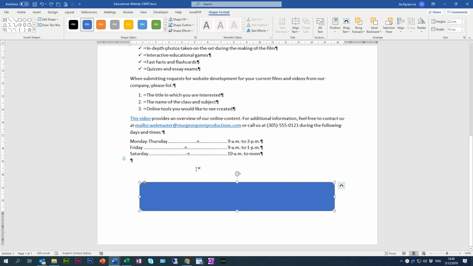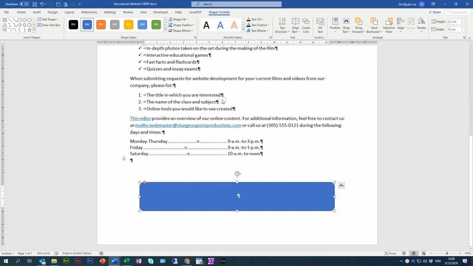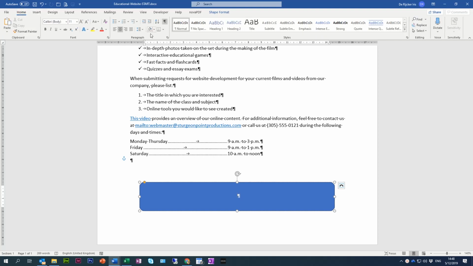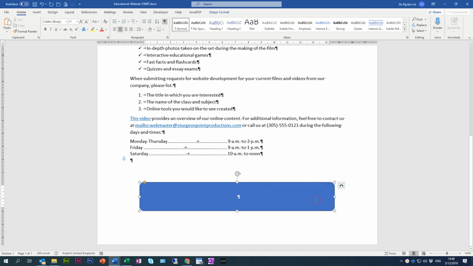Enable text in the shape. We right click the shape and we choose Add Text. And change the line spacing to single and the spacing after to 0 for this blank paragraph that has just been created. So in the Home tab we go to the paragraph settings, line spacing single, spacing after 0, OK.